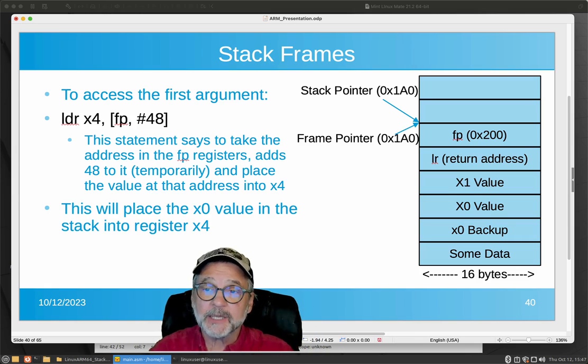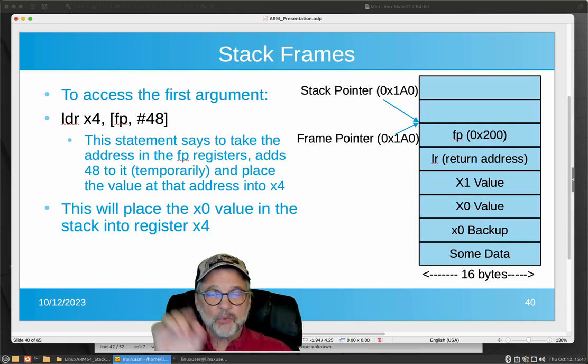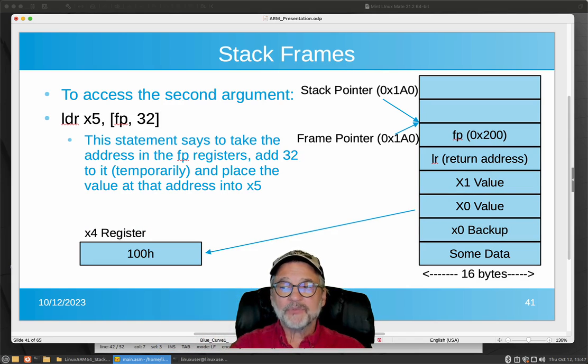Now it doesn't permanently change the frame pointer to frame pointer plus 48. If you want to do that, you put an exclamation mark on the right side of the square bracket after the 48. So we're not going to do that. But what that does is it puts that value, in this case 100 hexadecimal, that was in x0 as an argument, into the x4 register.